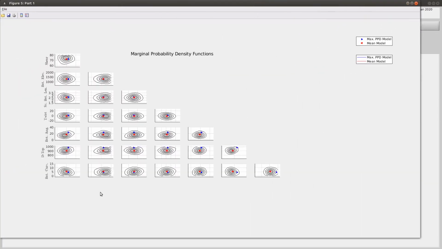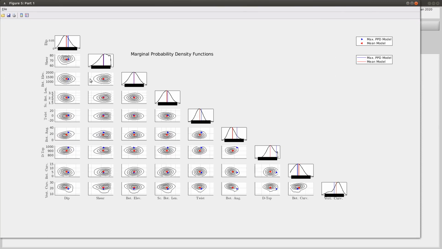A plot is created. On the diagonal, you have the marginal 1D probability density function, and off the diagonal, you have the marginal probability density functions in 2D. The red color indicates the mean model, and the blue color indicates the maximum probability model.